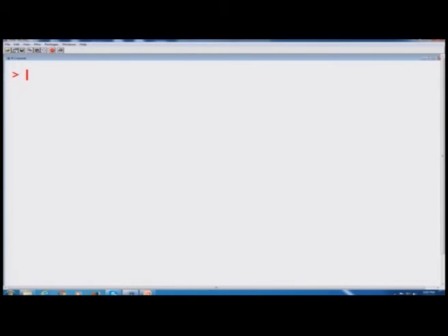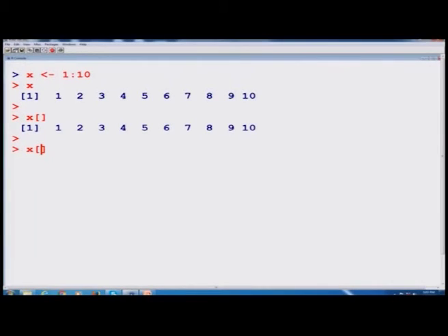Let us see what happens on the R console. If I say x as 1 to 10, you can see x comes out like this, but if I write x in the format of an index without giving any index, the entire sequence comes up. But if I give a value, say 4, then only the 4th value comes. Or if I combine the 4th value, the 7th value and the 9th value, then you see the 3 values come over here.